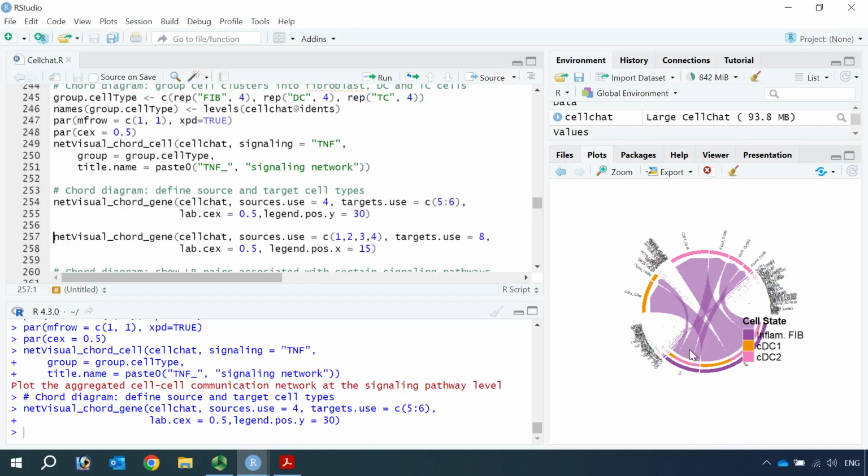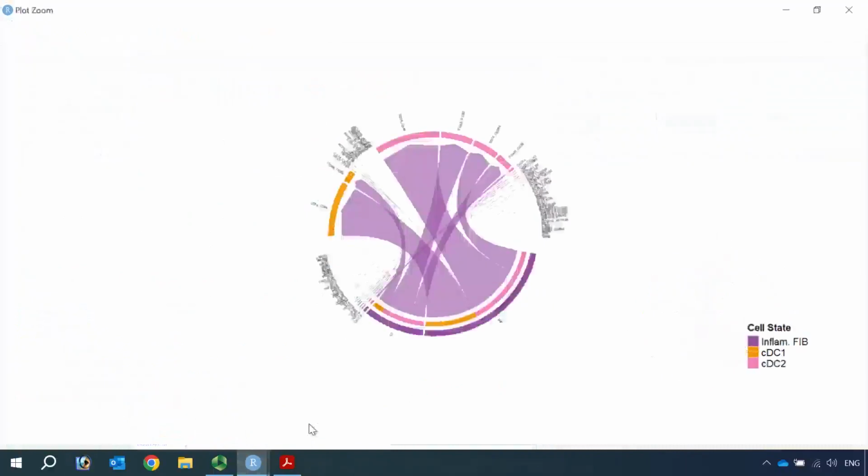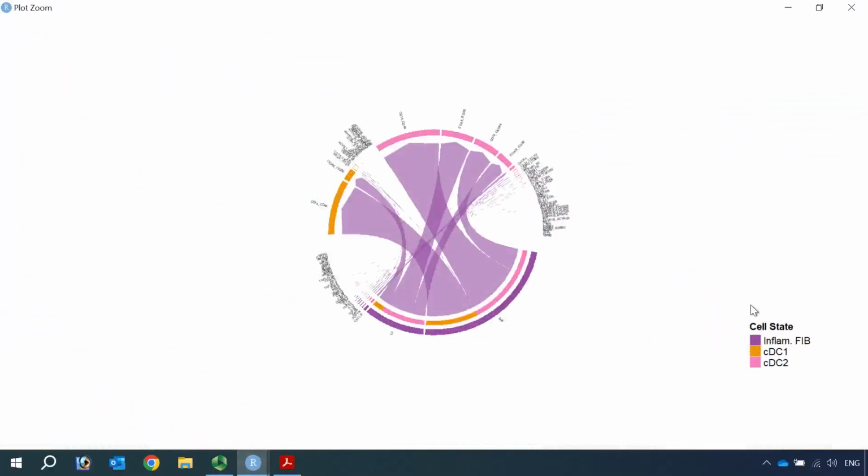So we generated a plot here. We can zoom in. You can see we have 3 cell types here now. Cell type 4 is the inflammatory fibroblast, and you can see we only have 1 source cell. And the targets are dendritic cells, cell types 5 and 6. You can see on the bottom side, all the ligands from the inflammatory fibroblast interact with the receptors on dendritic cells.